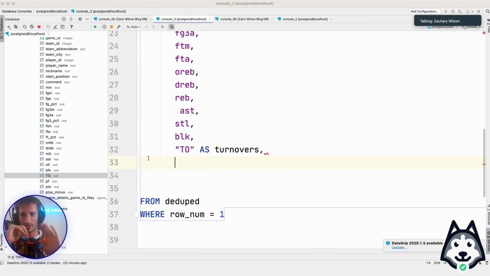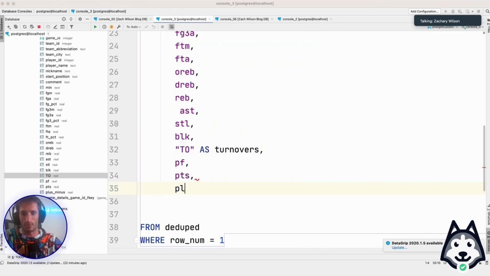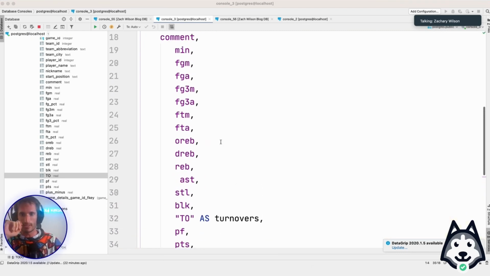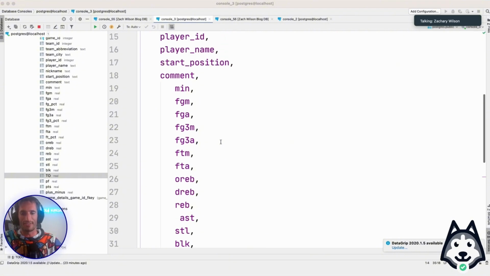Using keywords in your columns is bad. Imagine calling your columns select. That's like a terrible name for a column, right? So we have personal fouls, points, and we'll keep plus minus in there as well. So these are all the columns that I think we should keep because they're all the fundamental nature of the fact.